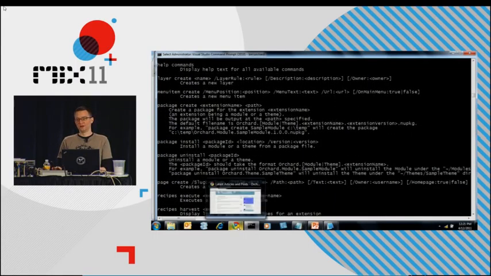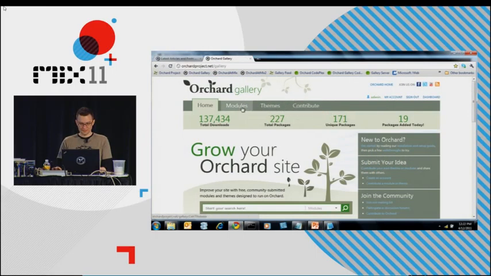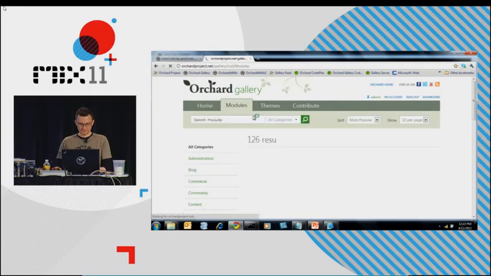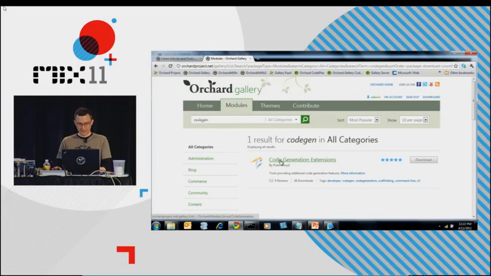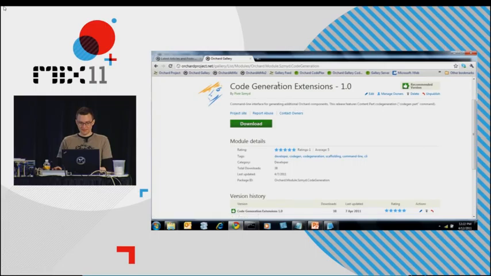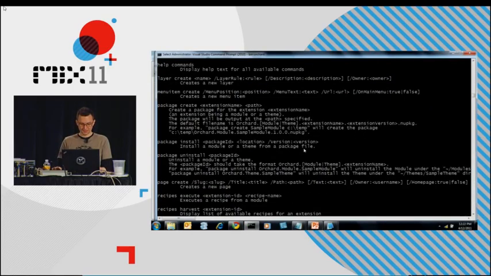There's also a new module out on the gallery that does code generation even better than we did in the box, so I'd encourage you to go look for that CodeGen module. Let's see if I can find it. Yeah, Pid wrote a code generation extensions module that allows you to specify all the properties that you want on your model, and it'll scaffold many more files than we will for you. I'd encourage you to take a look at that as well if you're interested in building modules.